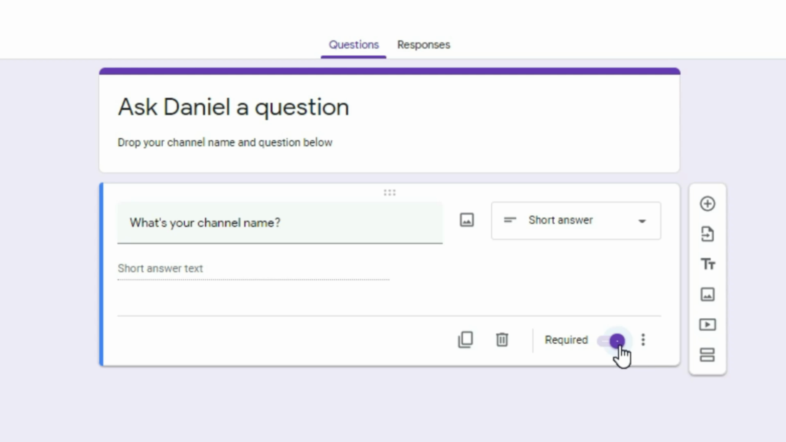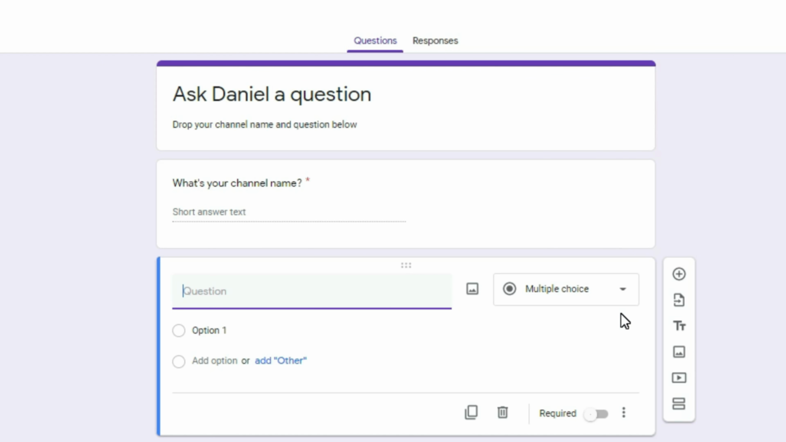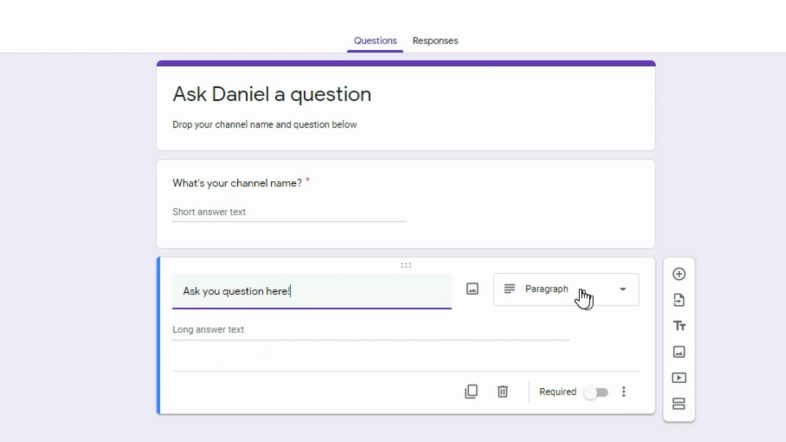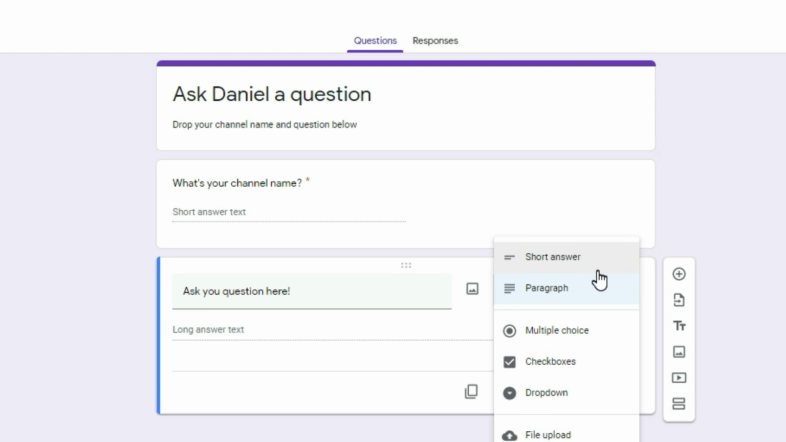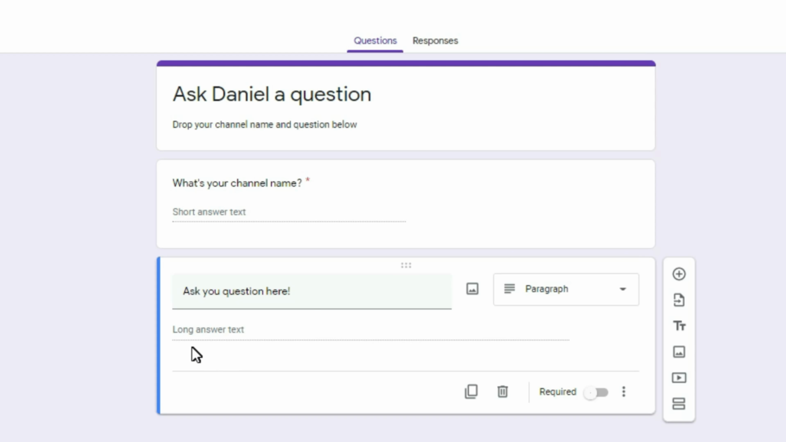The next thing we'll need is another section where they can actually put their question in. So let's go up to this plus option and add another section. Let's have this question say, ask your question here. Again, you have the options of how you'd like to give people the ability to answer this question, and I think paragraph makes a little sense, so they have a longer answer text area. We'll also make that a required option, so they have to give their channel name and ask their question before they can submit it.